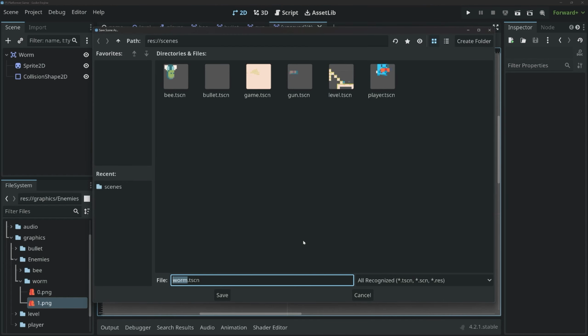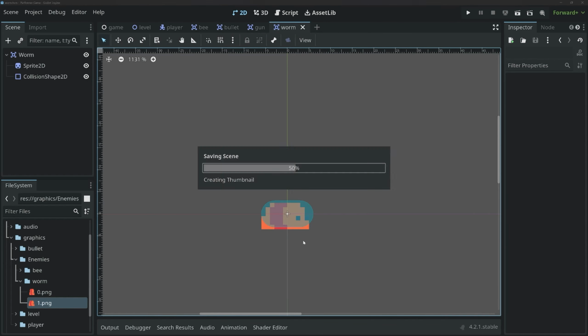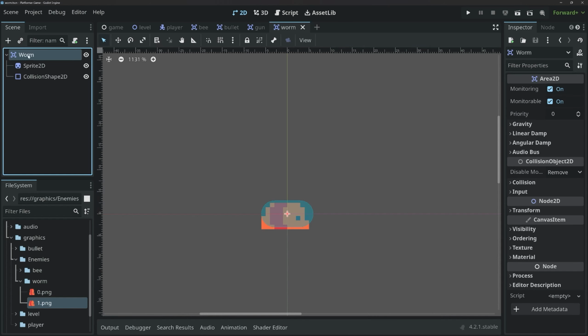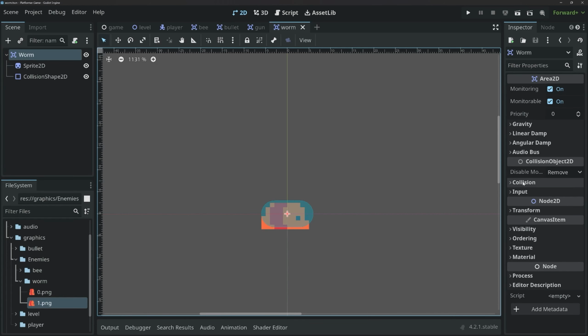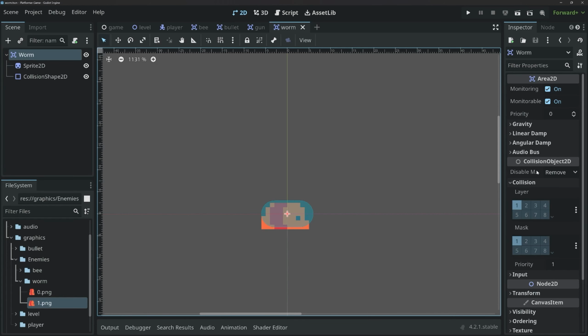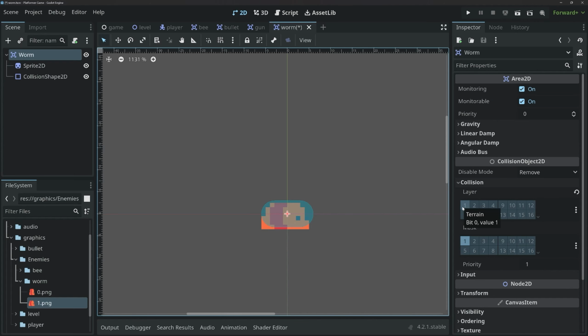First of all, I want to save this as worm.tscn. Next up, with the Area2D selected, I want to go to collisions and then assign the right layer and the right mask. Layer 1 is just for the terrain. I want the worm to be on layer number 3. After that, the worm should only really see the bullets and the player. That's a really good start.